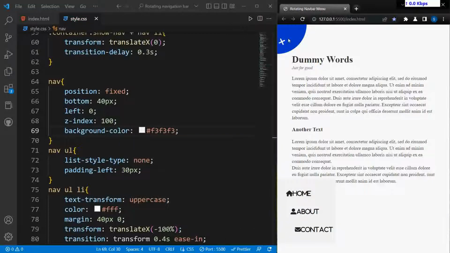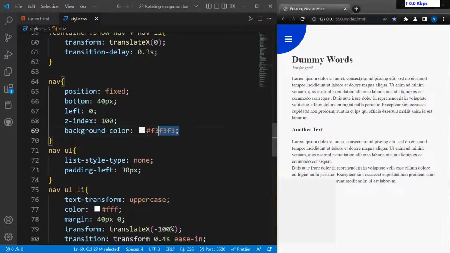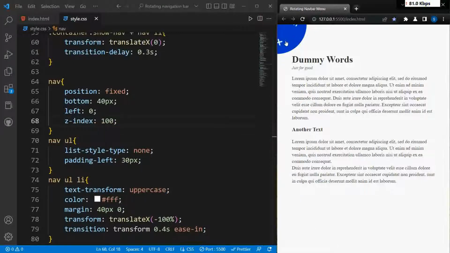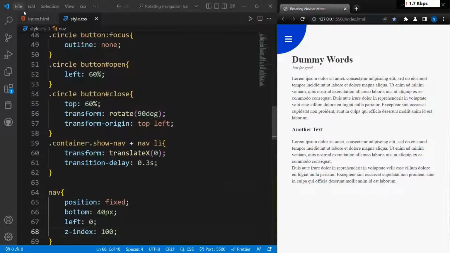This was JavaScript and this is the preview of our mini project. On clicking the hamburger menu, you will get the navigation menu.